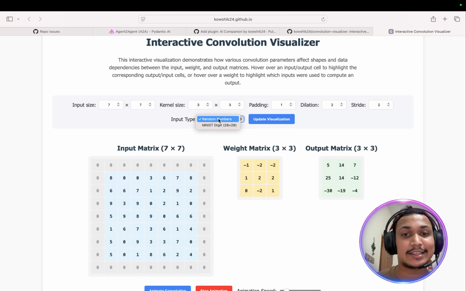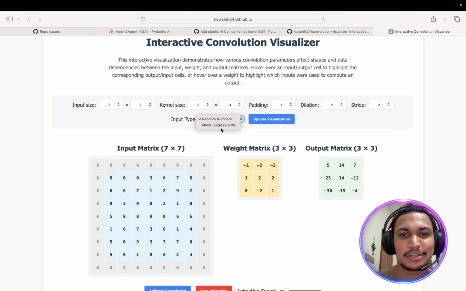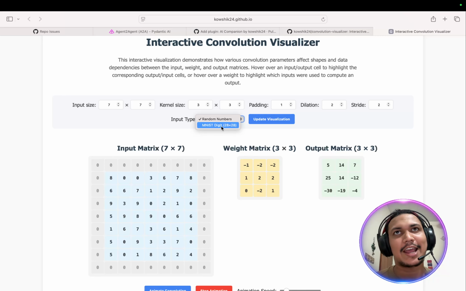There is another option I added recently, called MNIST digit image. I have taken a 28 by 28 pixel image, and these pixels have corresponding pixel values. I added those pixel values as a matrix. Let me show you.